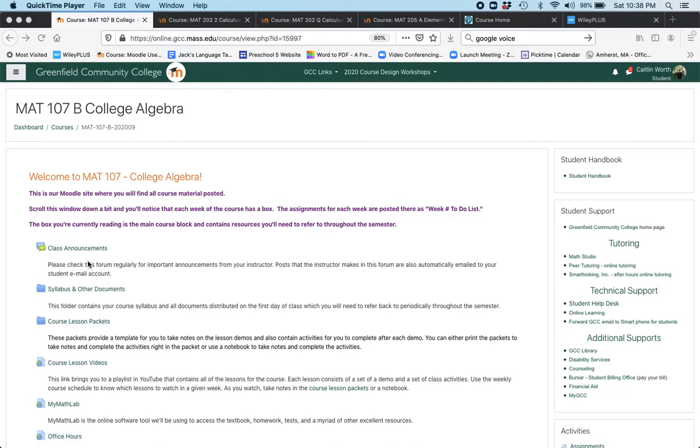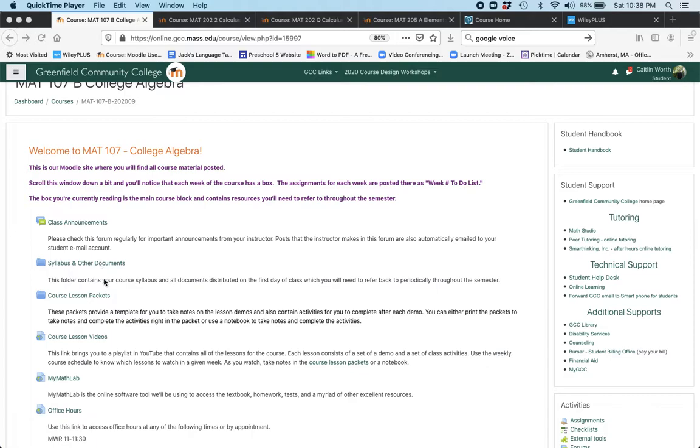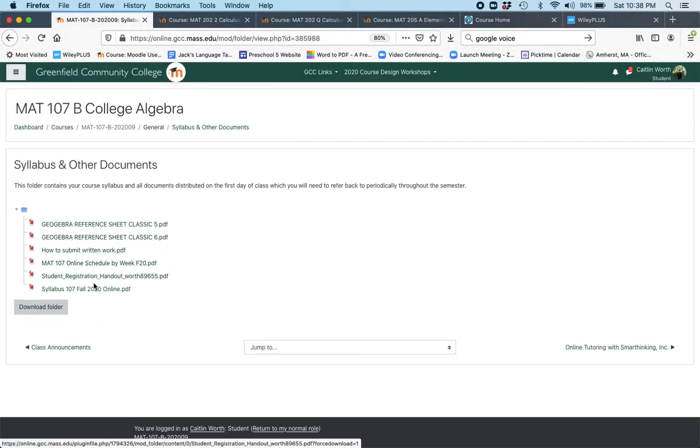Class announcements is where I will post anything that I need to communicate to the entire class. Those also get emailed to your student email account. The syllabus and other documents, you should read all of the documents in there first thing, but the syllabus is the main thing you want to start with.